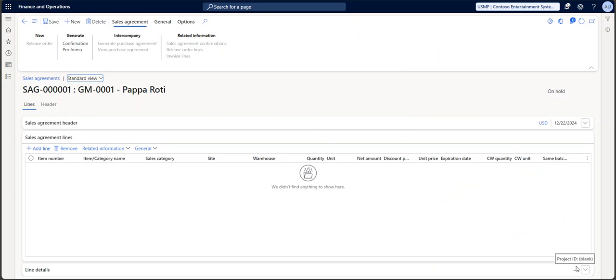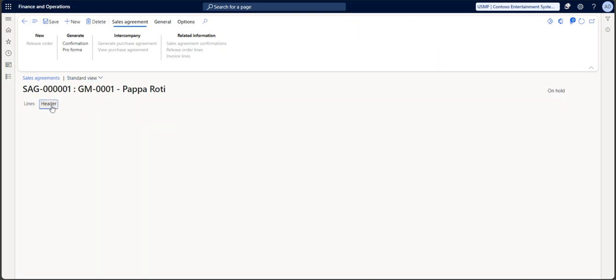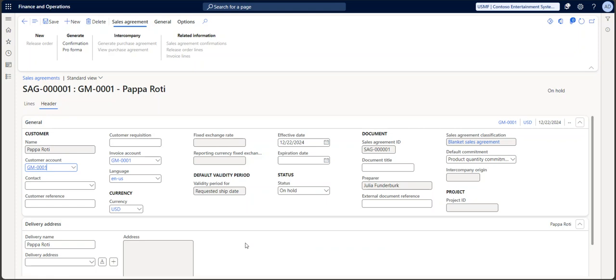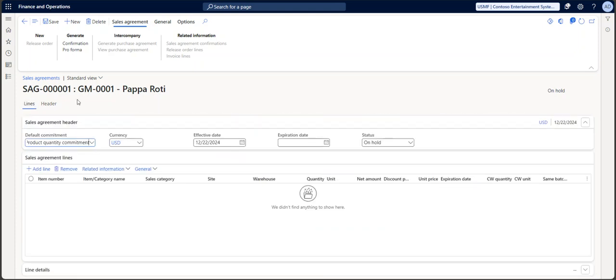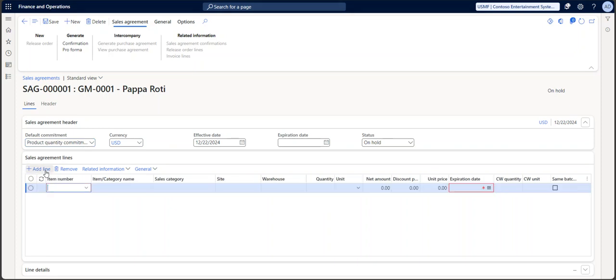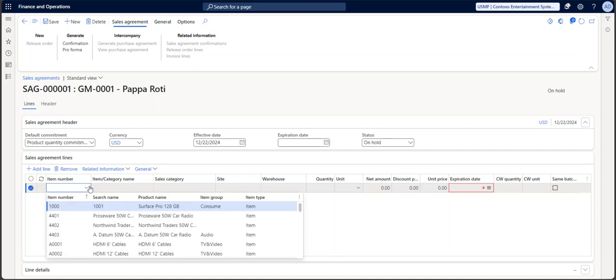Once you click on OK, your sales agreement transactional form will open with two views: one is the line view and the other is the header view. In the header view you can see the complete customer information. In the line view it is again segregated into three parts: the sales agreement header, sales agreement lines, and line details. Here we will add a sales agreement line. Either you can select item number based or sales category based. For example, here I am selecting the item number starting with 1.